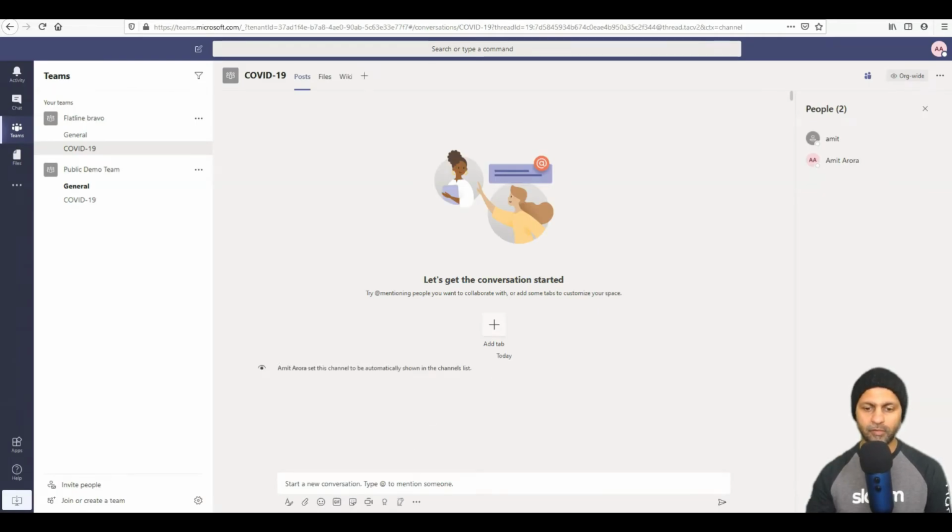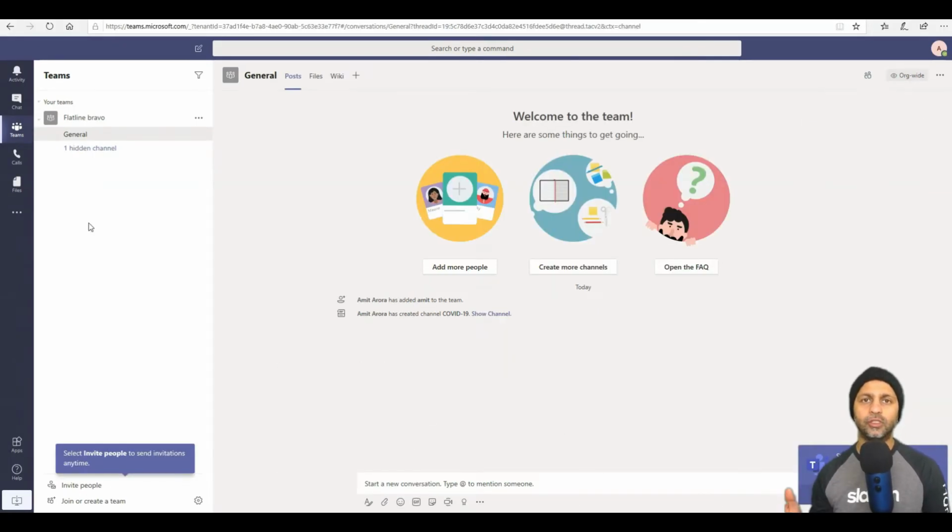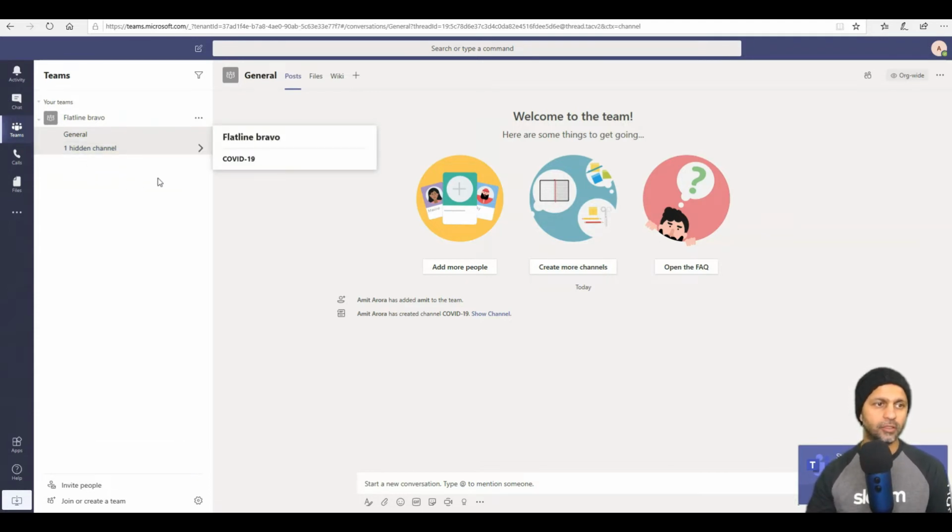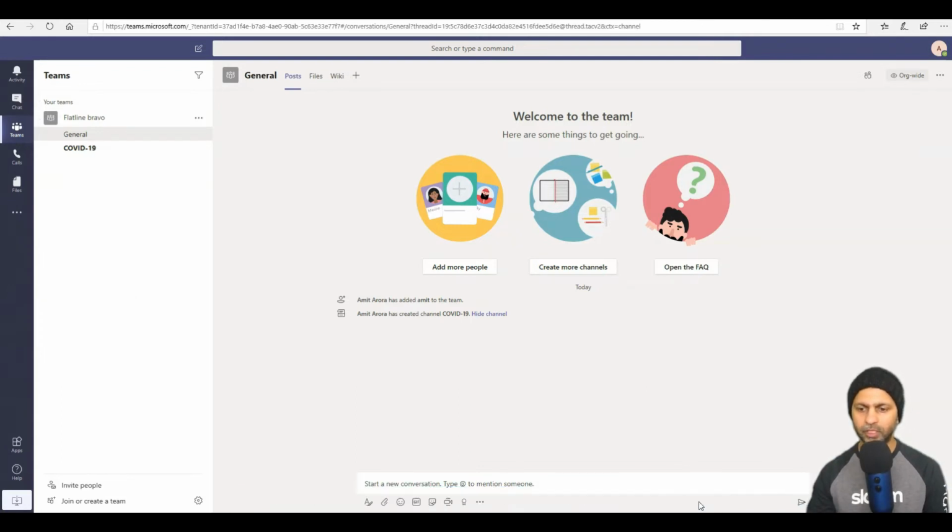So now if I hop back in to the second person who's also a member of this team, you can see that it shows one hidden channel, and that is the COVID-19 channel. I'm going to show this. I don't want it hidden. So now I see there was a new channel added to this team, and it's called COVID-19. I'm going to turn on desktop notifications just so I get notified anytime something new happens in this channel.